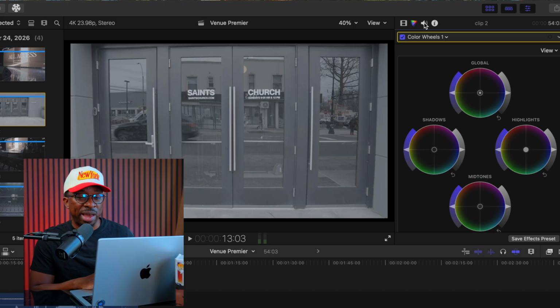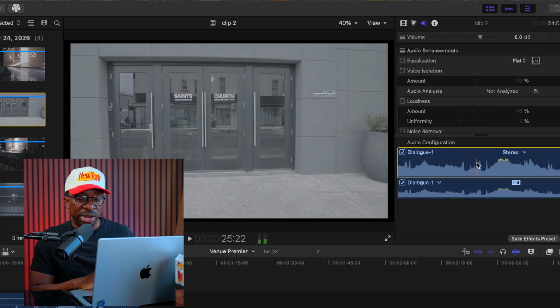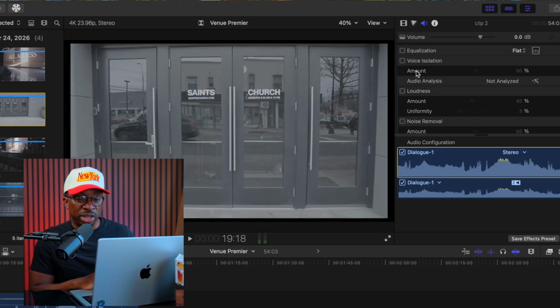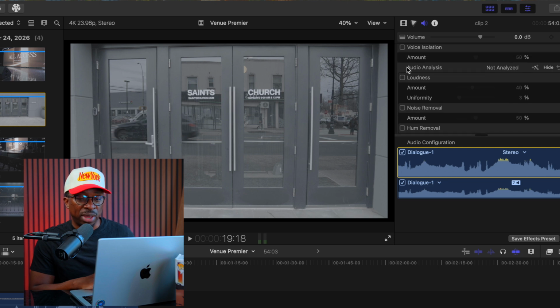And next to that, we have our audio. In our audio, it's pretty self-explanatory. This is where you change how high you want your audio, how low you want it. And down here, you'll be able to see your audio as it's being changed. You've got equalizer, voice isolation. These are audio enhancements. And this is the amount of audio loudness that you would like.